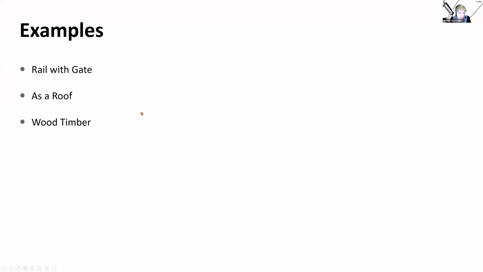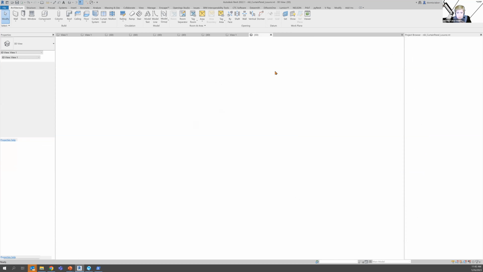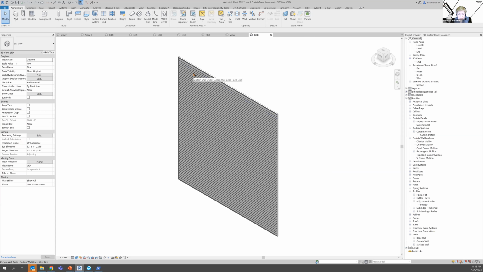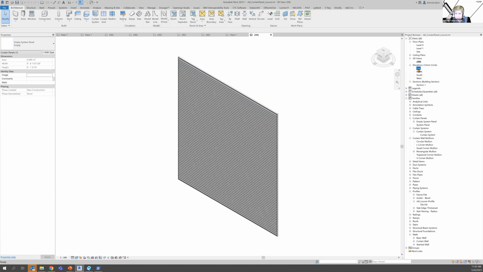Next would be louvers. This one's an easy one. So you would go into no panels, and you just have all of these would be mullions. Oh, that's it. I've got the empty panel. Of course I did. Easiest way to look at this is let's go to an east view.